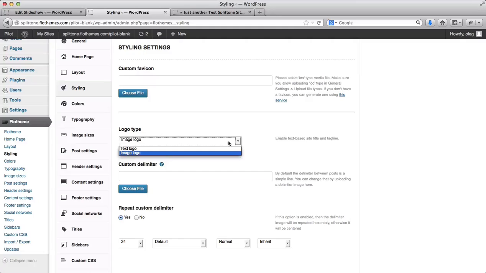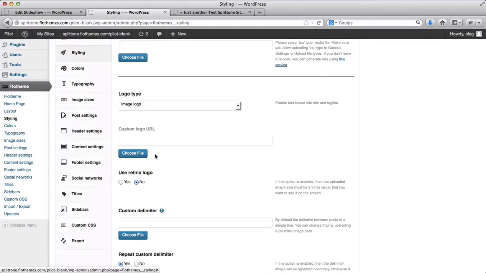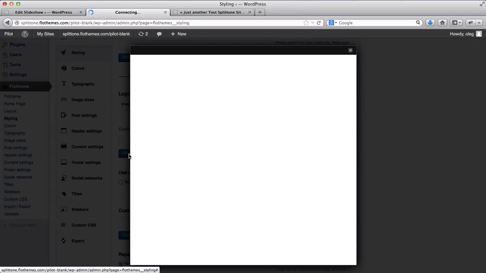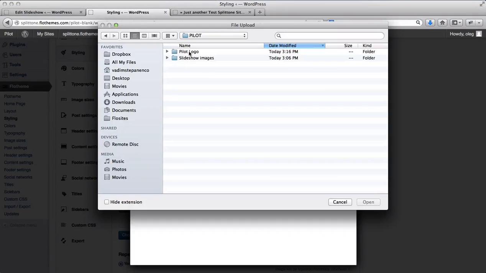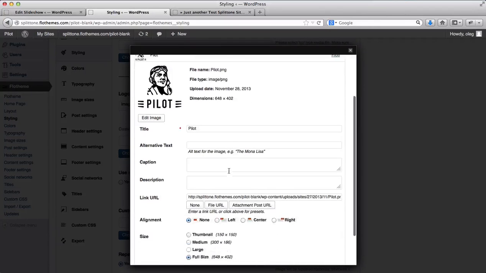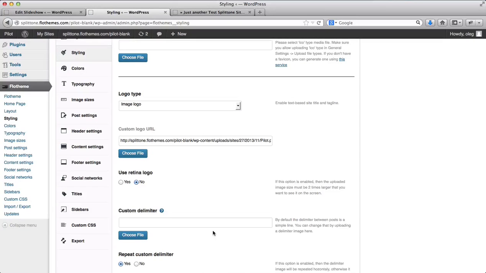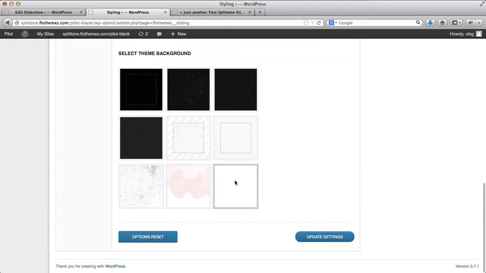So I have a few options for my logo. I can have either a text logo or an image logo. So I'm just going to select an image logo for now. I'll click on Select File, Pilot Logo. Use this attachment. Make my Retina logo yes or no. I'll select yes. And I'm ready to go ahead and update my settings for now.